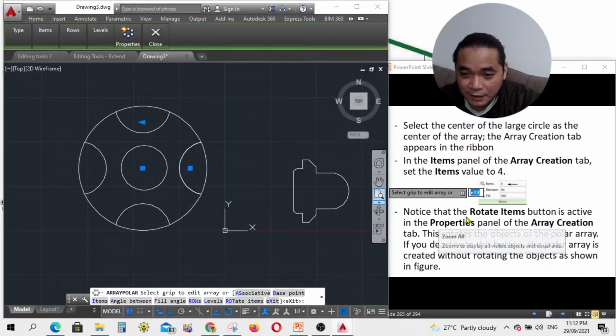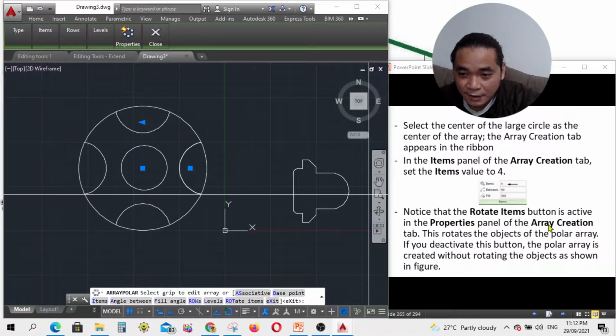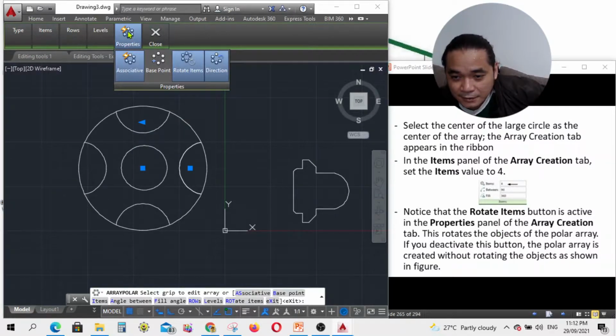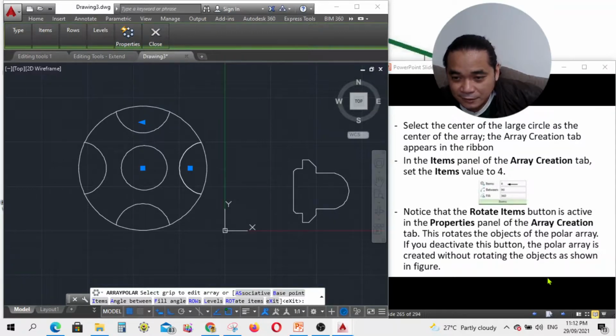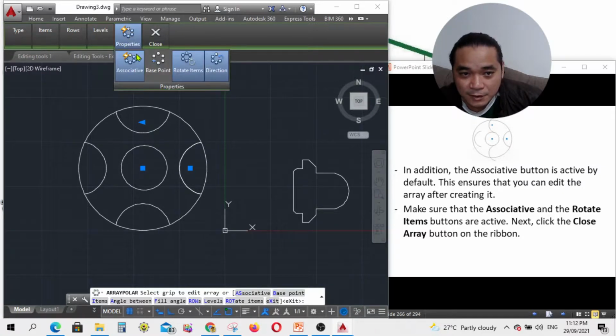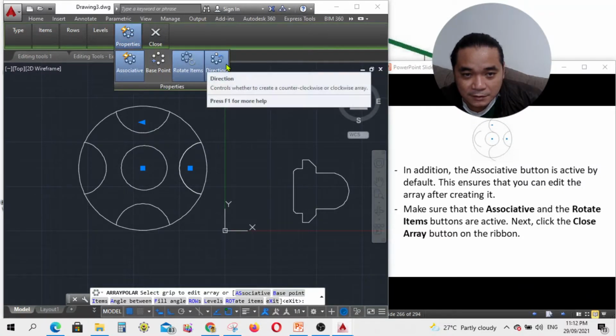Then notice that the rotate items button is activated in the properties panel of the array creation tab. This rotates the objects of the polar array. If you deactivate this button, the polar array is created without rotating the objects, as shown in the figure. Let's check. So we can select it.